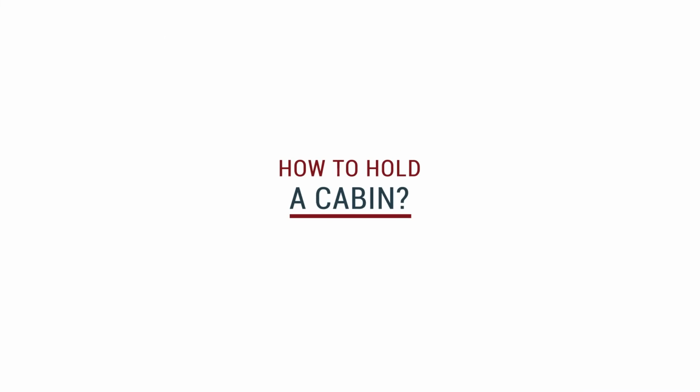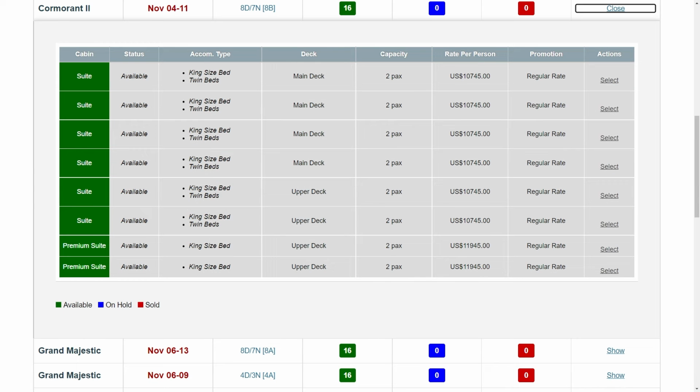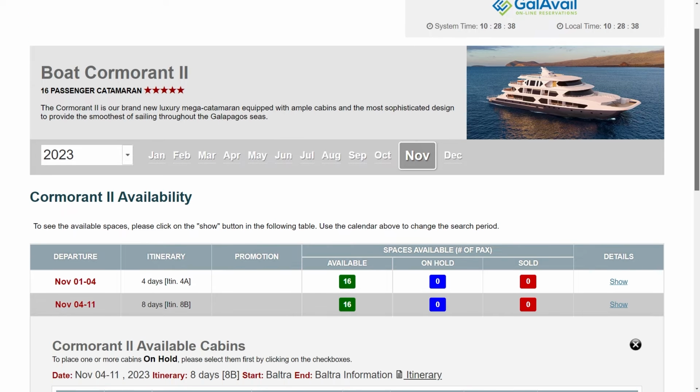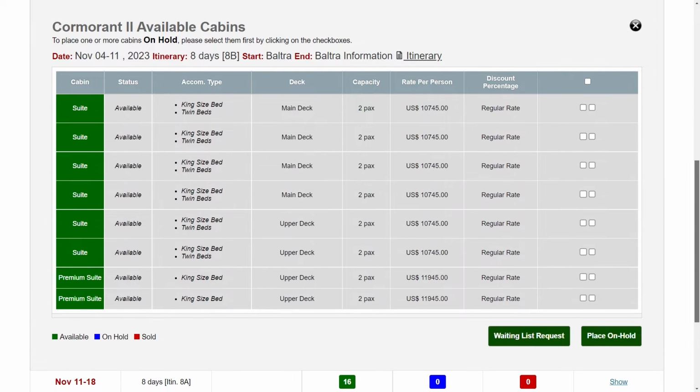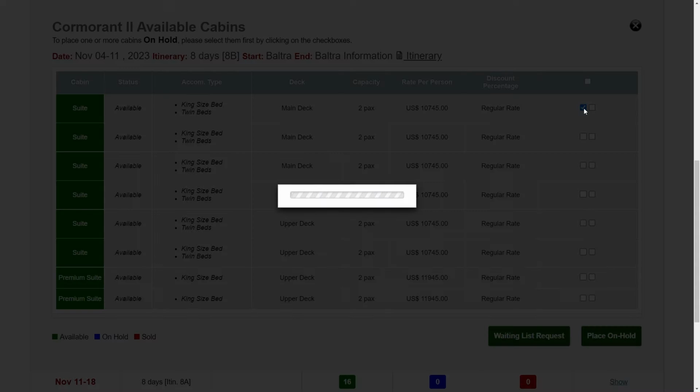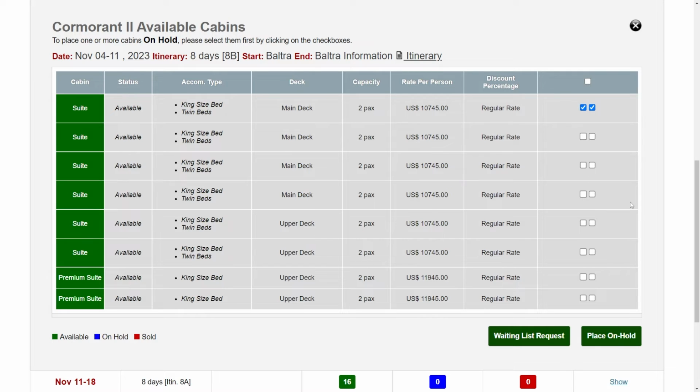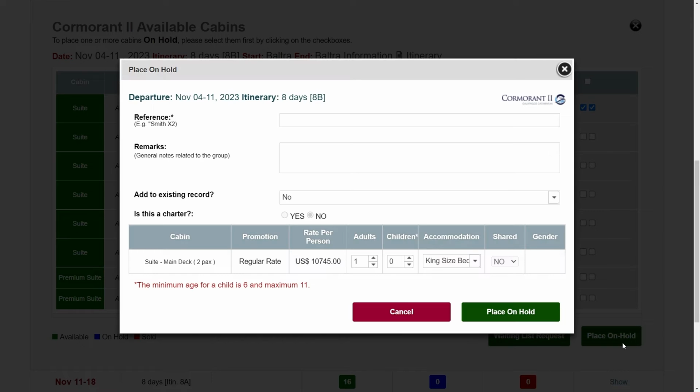How to hold a cabin? Once you have identified the departure dates and cabin of your interest within the availability section, click the Select button. The details of the available cabins will be displayed to proceed to hold the spaces. Mark the available cabin in green and then click the Place on Hold button. A pop-up will open where you will be asked to complete several information fields before holding the spaces.